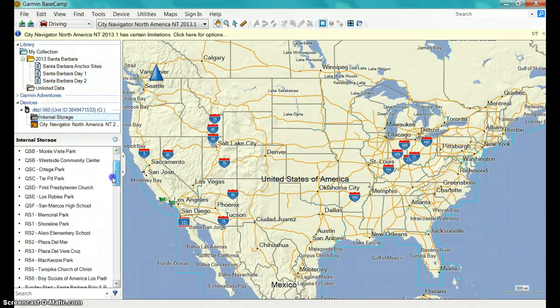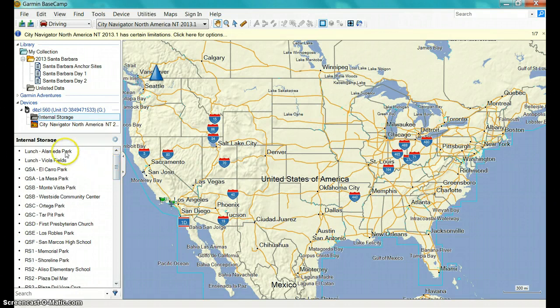Once you have those 3 folders created, you're going to go to your internal storage folder. Click there, and again, here's all of the stuff you pinged out on the route. You're going to organize all of your points into the lists. You can do this by right-clicking or simply dragging and dropping. We'll put lunch day 1 into day 1. We'll put lunch day 2 into day 2. So on and so forth.